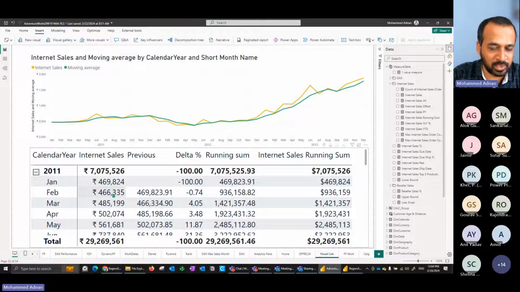Here you can see this is 466 and this is 469, which is a 0.74 percent difference compared to the previous month. It is actually less when compared to the previous month. So that's what we are showing here. That's one thing. Another thing here is the running sum.